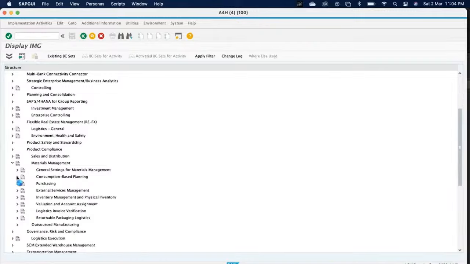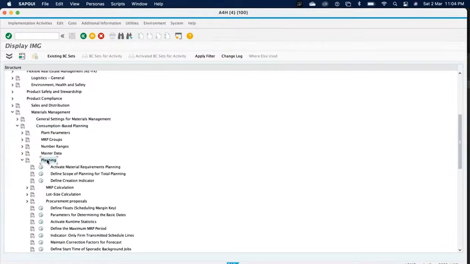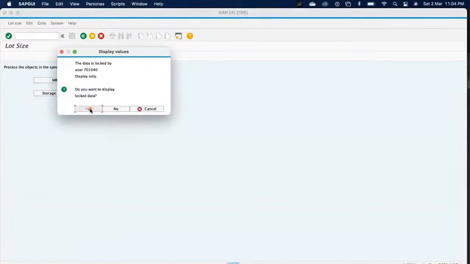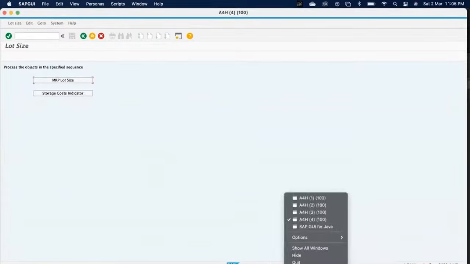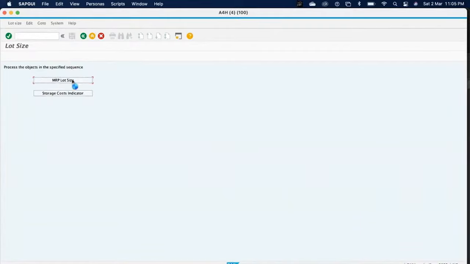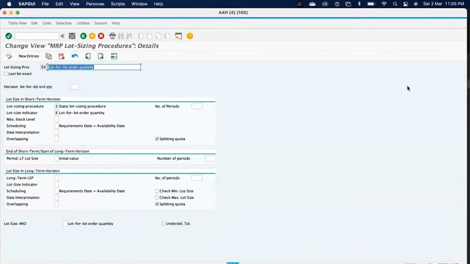Then you go to Consumption-Based Planning, and here go to Planning, then Lot Size Calculation, Define Lot Size Procedure. I already opened it in another mode, so let me close that. Go to MRP Lot Size. So for example, I'm using this lot-for-lot order quantity. Go to EX and select it.